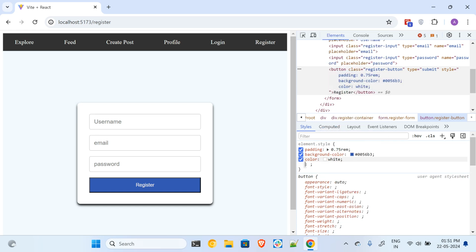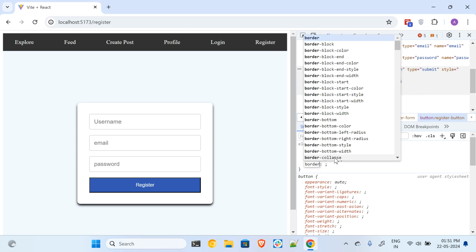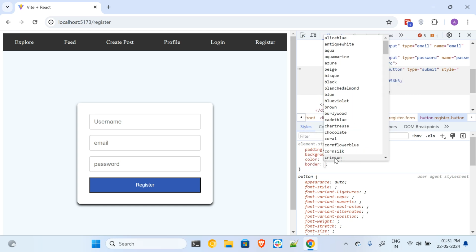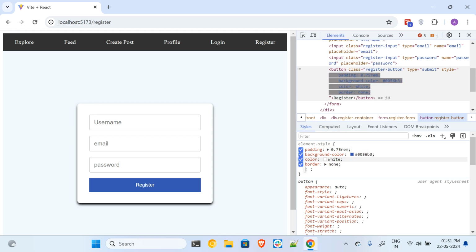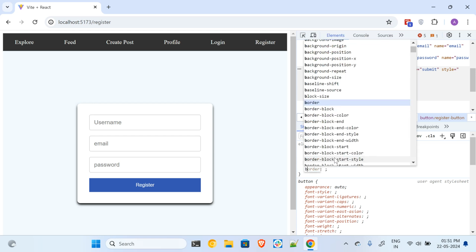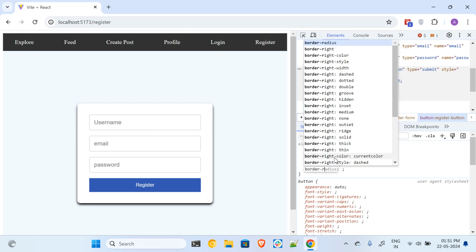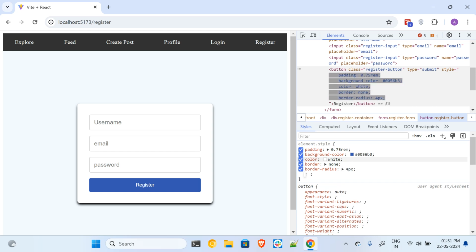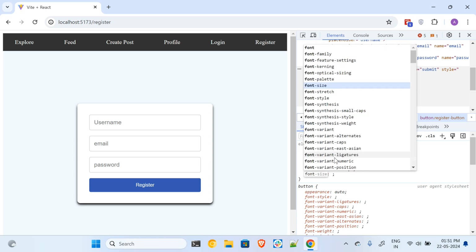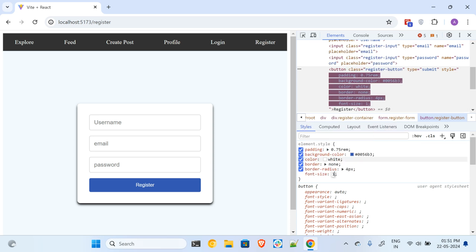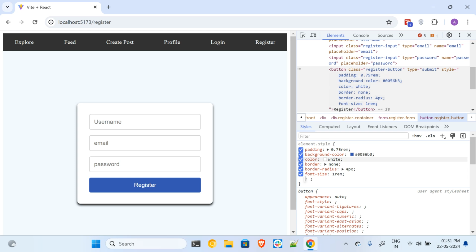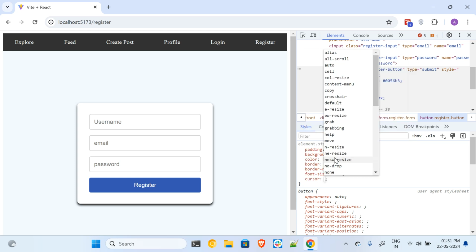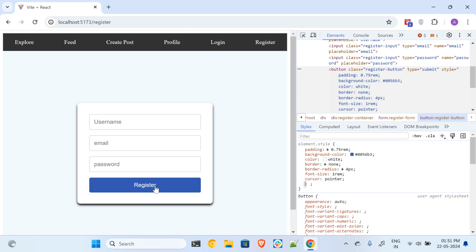And next we have the border. I don't want a border on my button, so I will give it as none. And then again the border radius. I come to the border radius, I will give 4 pixels over here. And next we have the font size, which is 1 rem. And cursor is equal to pointer. When I take the cursor over this, I want its type to change to the pointer.